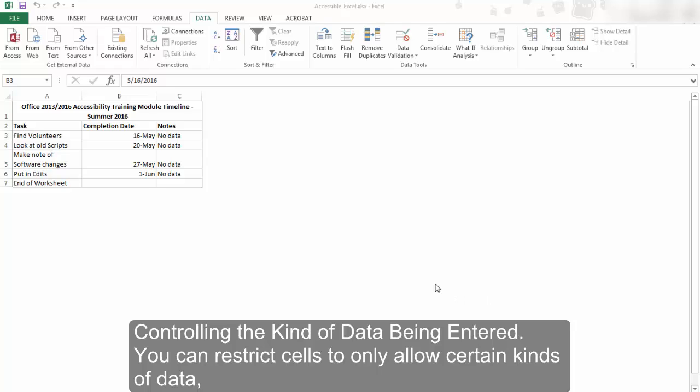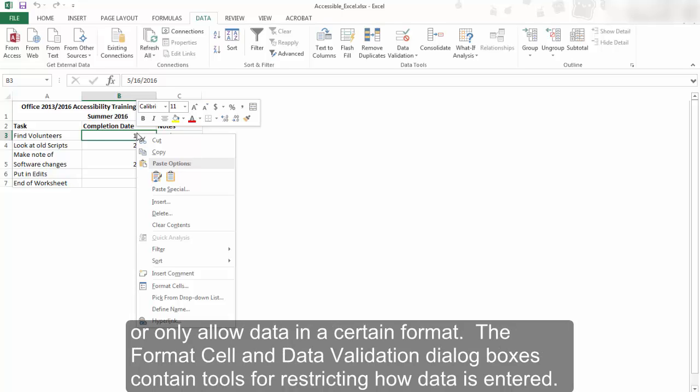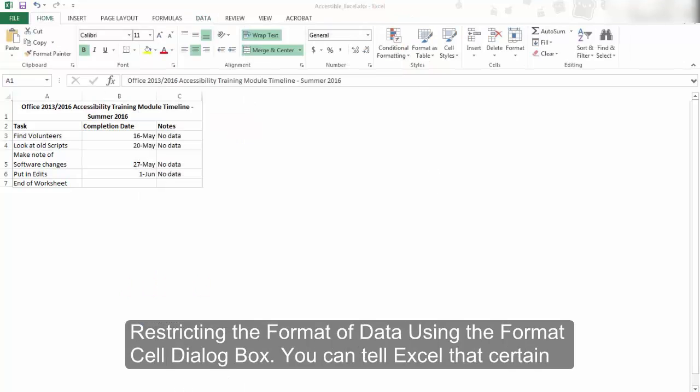Controlling the kind of data being entered. You can restrict cells to only allow certain kinds of data or only allow data in a certain format. The Format Cells and Data Validation dialog boxes contain tools for restricting how data is entered.